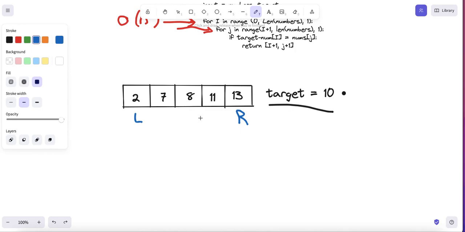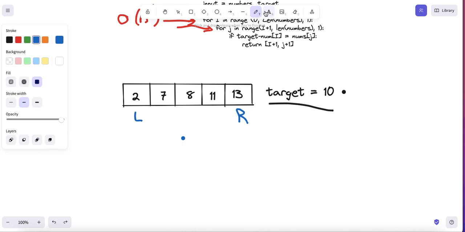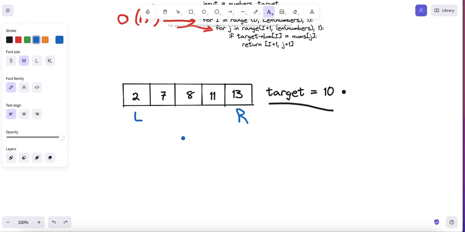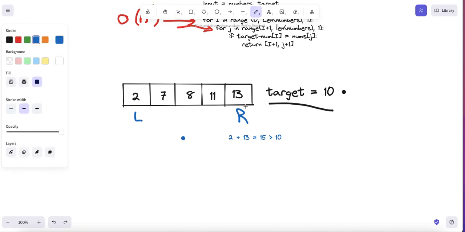So in this case, what we're going to do is see if these two numbers equal the target. And we see that we have, in this case, a 2 and a 13. So we check 2 plus 13, and we see that it's equal to 15, and that is greater than the target, right? It's greater than 10. So what we need is a smaller sum. Since we have these numbers sorted in ascending order, we know that means we would have to move our right pointer towards the left, to a smaller number, right?